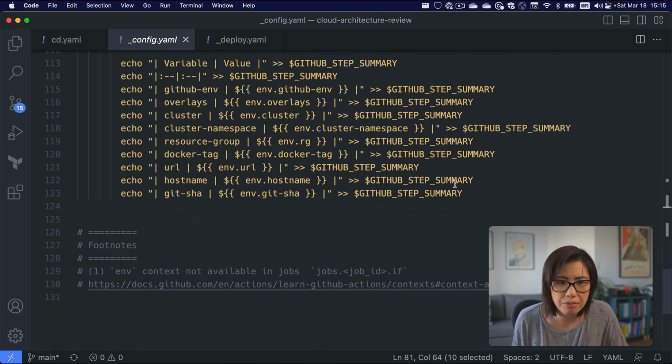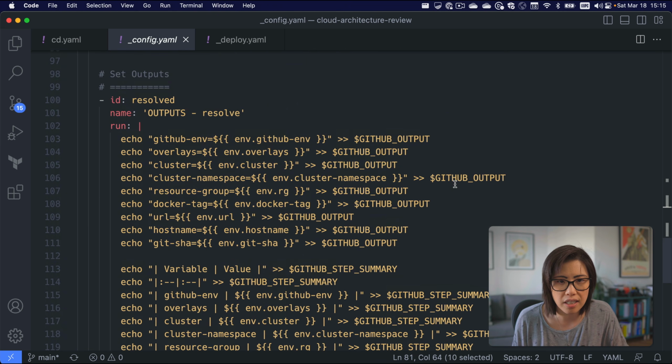So probably the very last one is, yes, here are all the outputs that I have. And you can see that I'm taking those variables and I'm also putting them in the GitHub step summary and the GitHub output.